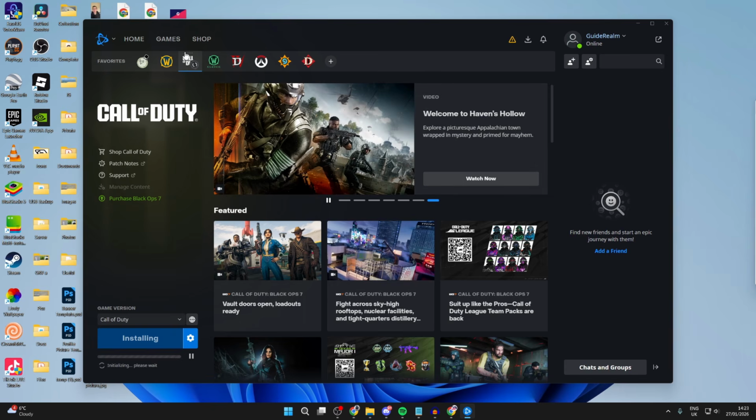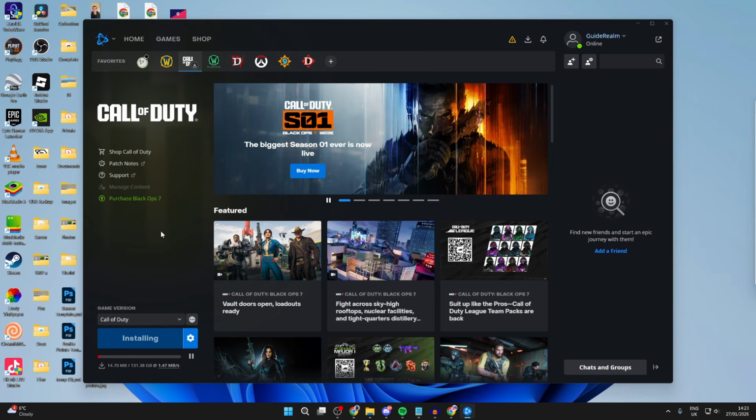When it's finished, you can hit the top here, and where it says installing, it's going to say play. So you have to click play and it'll then launch.